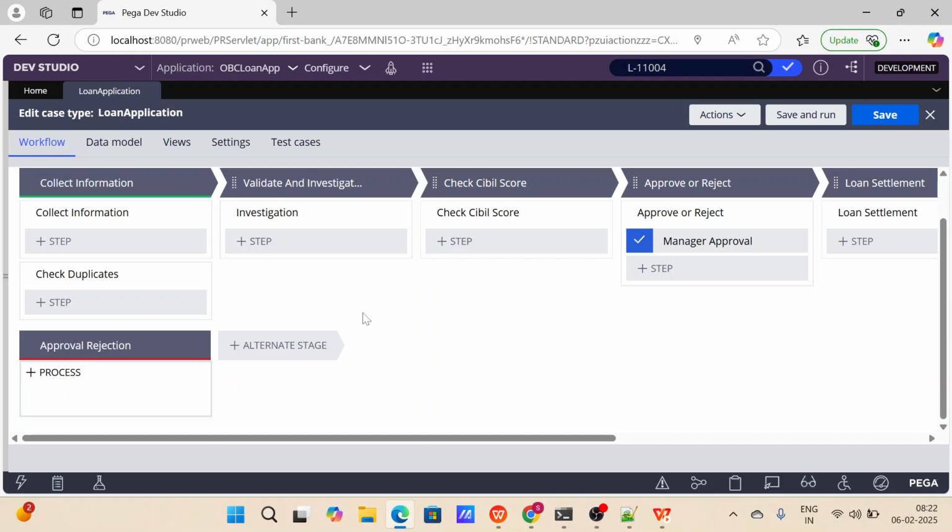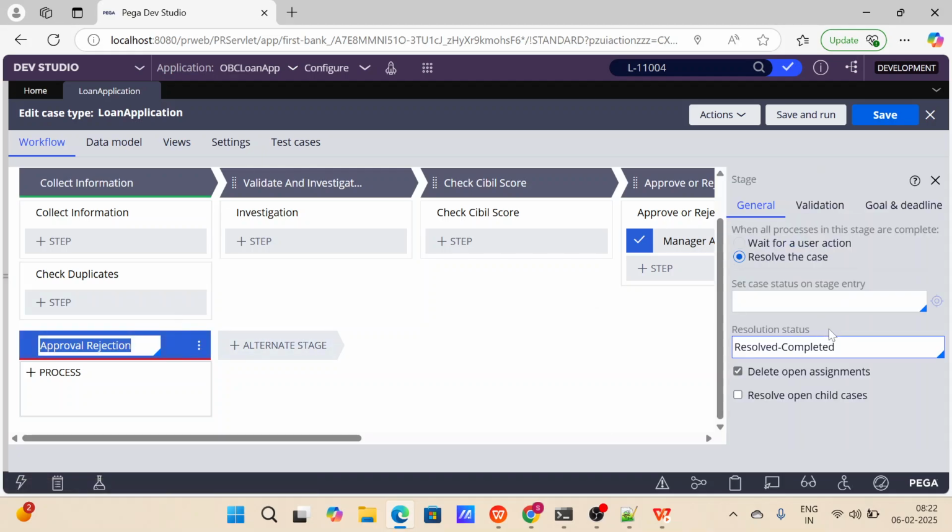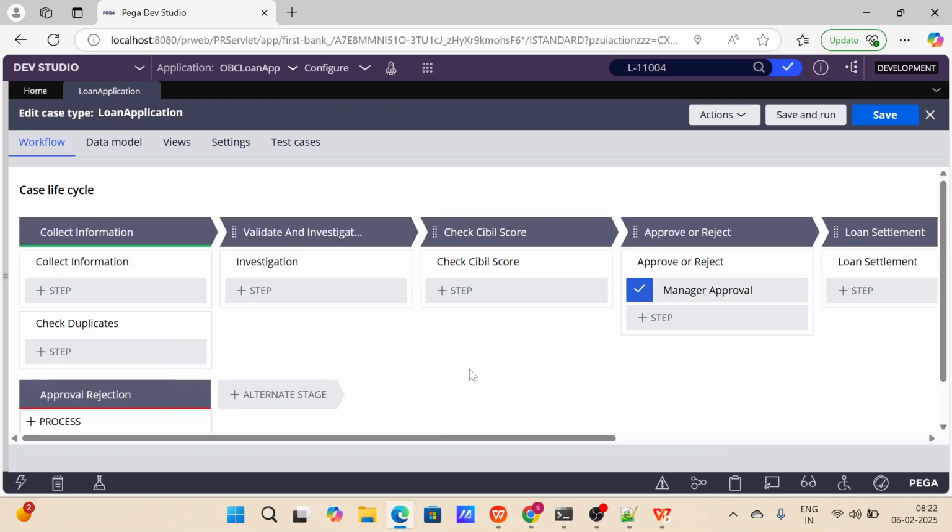And we have the rejection path. It means that if things are not going as expected, the loan will be rejected and it falls under the rejection path. So the happy path is what the customer expects. If it is getting solved, we resolve the case as resolved completed. If it is not getting solved, it will be cancelled, resolved cancelled. That can be the status for that one. So we can define resolution status. You can see it's resolved completed. You can name it as resolved cancel. I will tell you how we need to create the case status in the coming lectures. Are you clear? If you have any doubts, let me know.